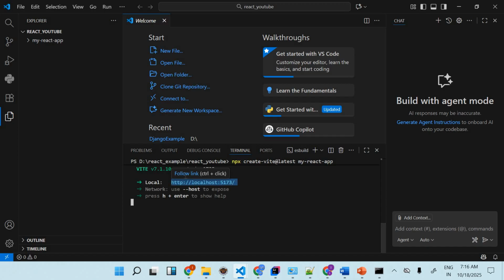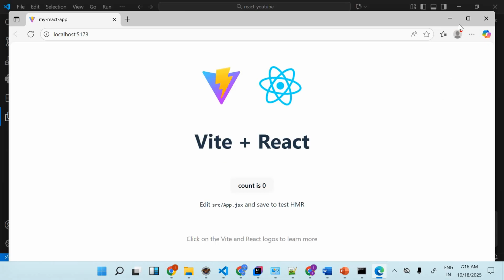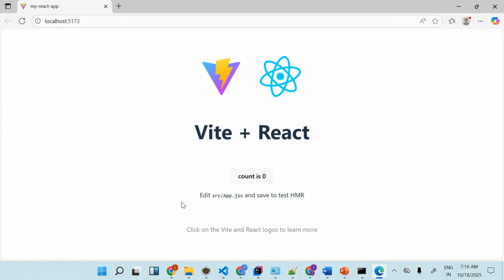Here I will click on the follow link. It will open the browser here. That will be the default output of our React application. Whenever you install a React application, by default it will give this kind of page. We will look at how we can customize this page. It is a default one.